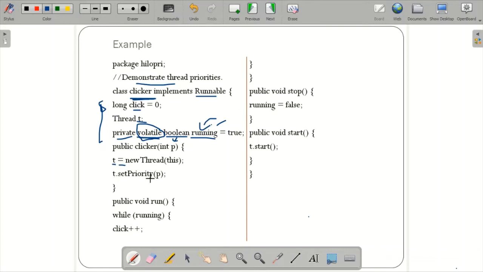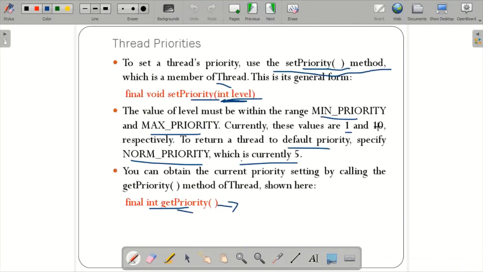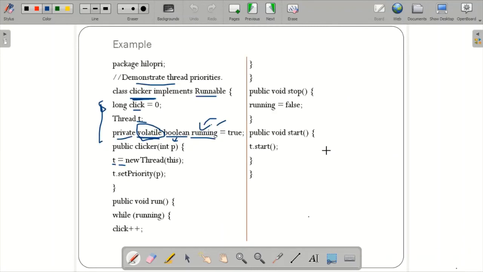So T dot setPriority is there. What is the job of setPriority? It will set the priority based on a minimum value or a maximum value. The minimum is 1 and the maximum is 10, and the priority will be set within that range. So we'll see where we are setting this priority in the main.